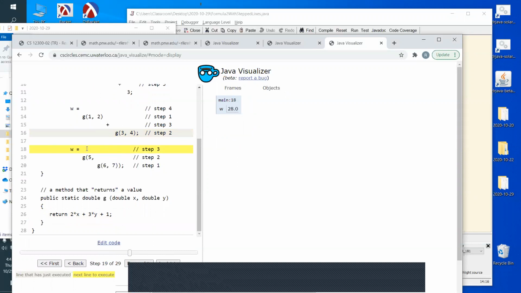And in here, now I see, okay, I want to compute W. Well, W is the result of this, but the result of this can't be done until I know what the other argument is. I need that argument before I can call that function. So I have to compute that argument first. So that's step 1. So I jump to step 1. Step 1 sends me to the function with those 2 arguments, 6 and 7.